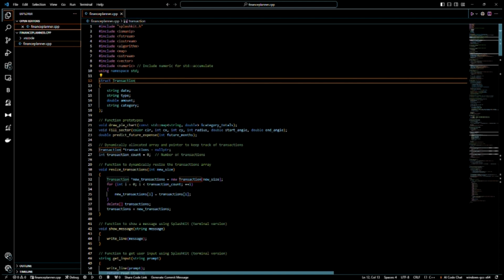The program uses a transaction struct to store information about each financial transaction. It captures four key details: date, type, amount, and category. The program dynamically manages these transactions, allowing us to add, modify, and remove them in real time.